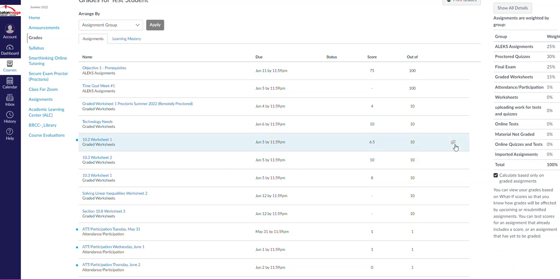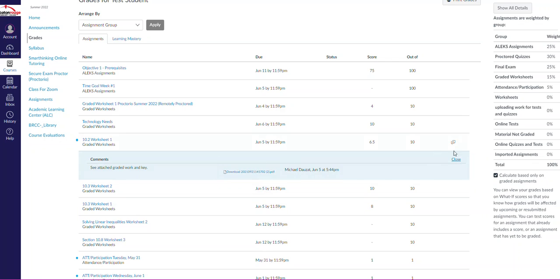Also over here, see this right here where my cursor is? There's a comment slash attachment. When you click on it, it opens up a little bit more. Notice it says download an attachment right here. This is a comment. A comment I made was see attached graded work and key. So if you scored less than 10, I graded your work and sent it back to you. You just need to click on this to download it.